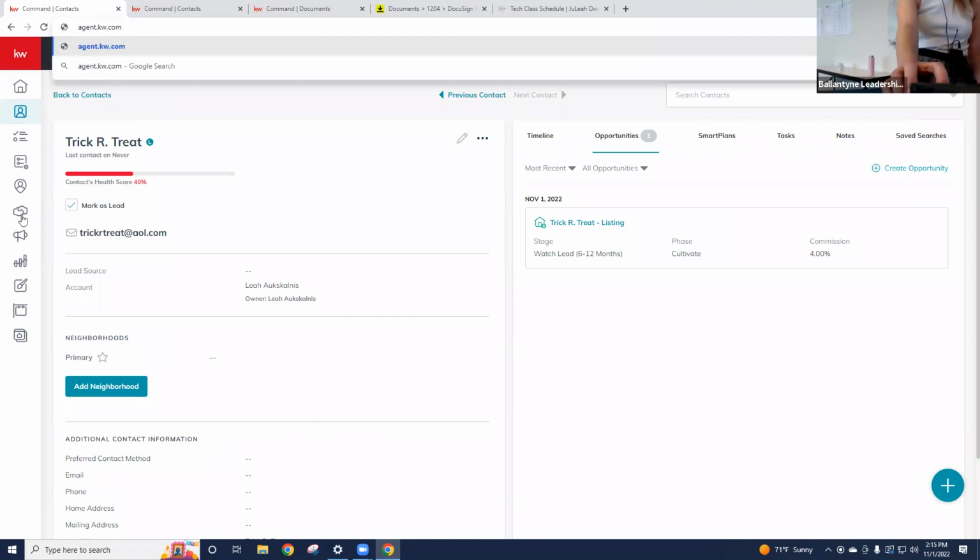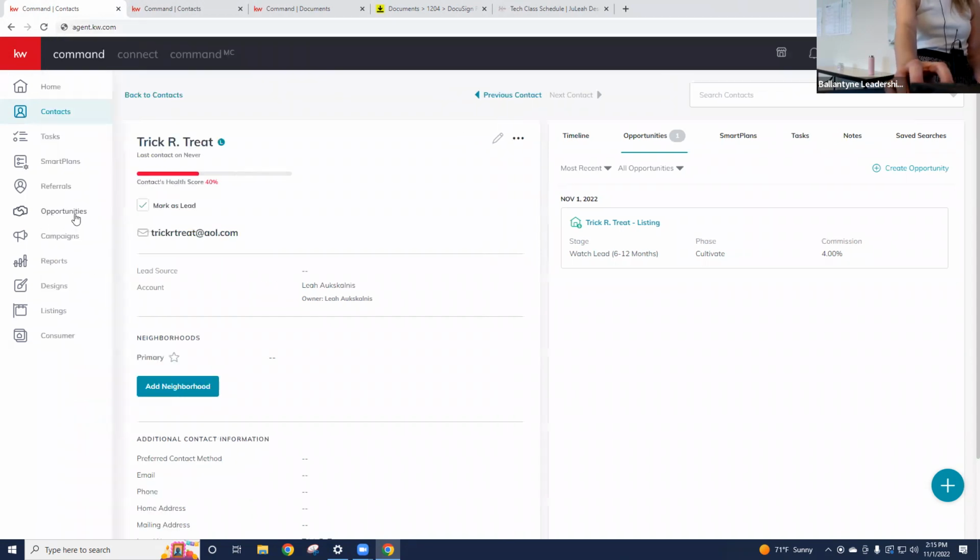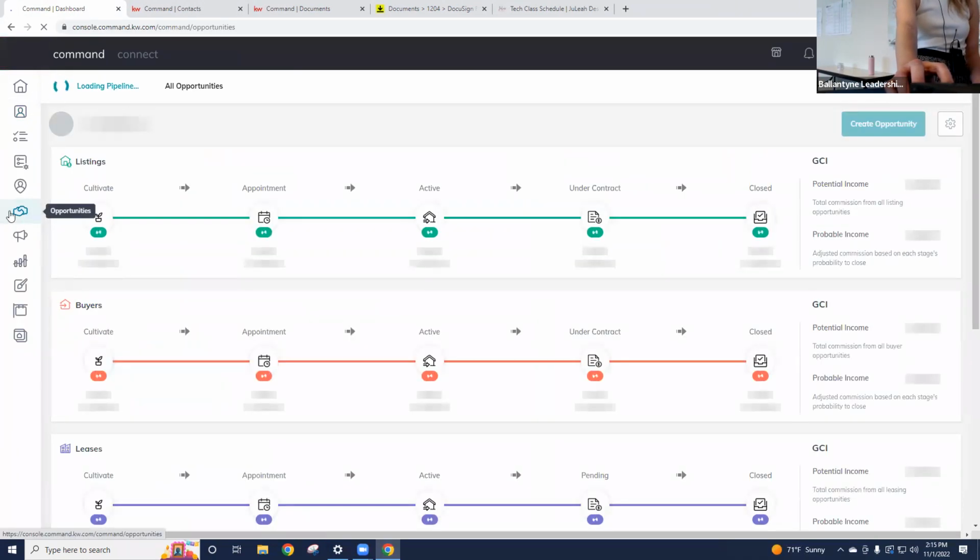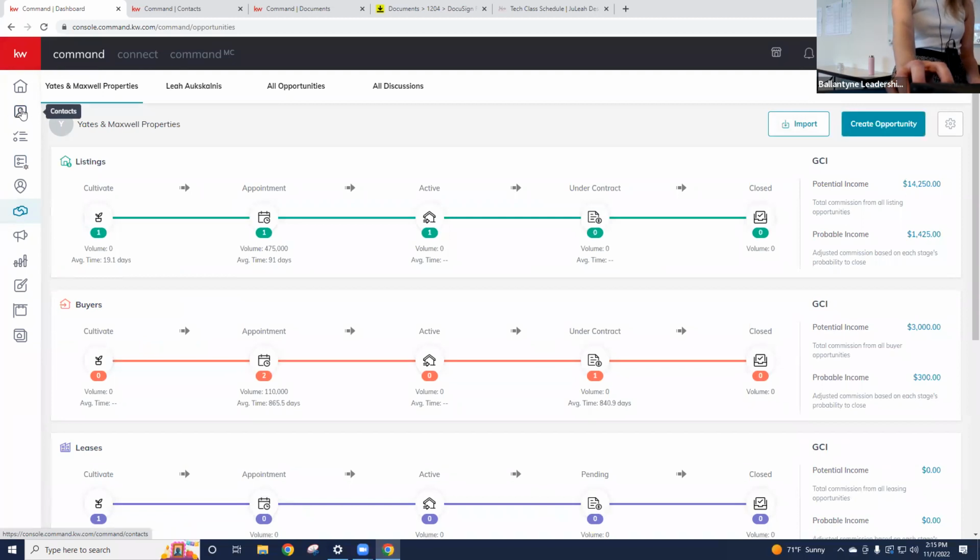And we're going to now start in the opportunity section, okay? That opportunity section looks like a handshake icon on the left-hand side menu. And as I told you at the beginning of class, the opportunity section and the contacts work very closely. So you can create the opportunity from the contact record itself, which we did, or you can create it from this opportunity section. Just a heads up, where it says opportunities, you can come up here and click create opportunity to essentially create that same opportunity.